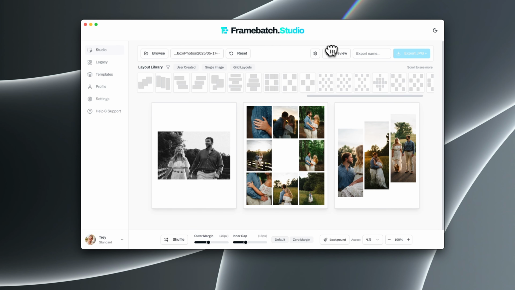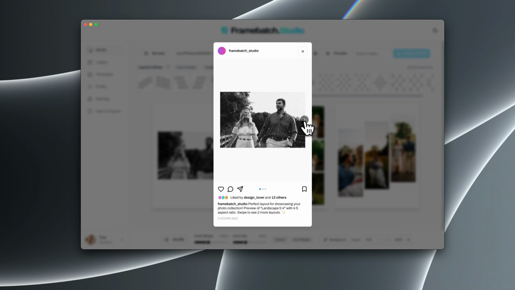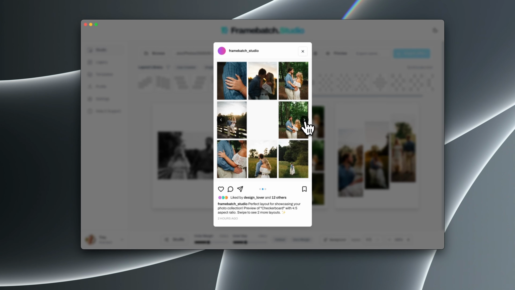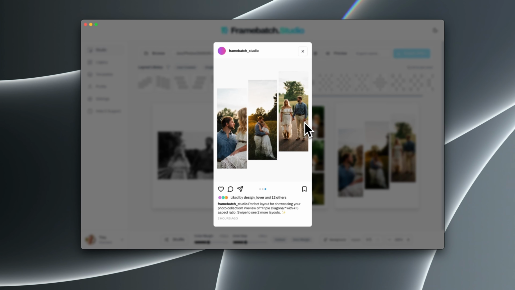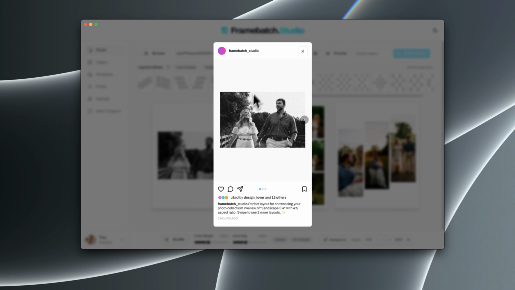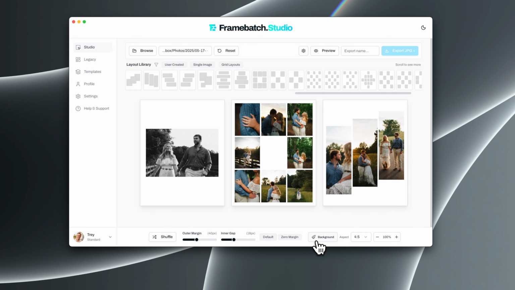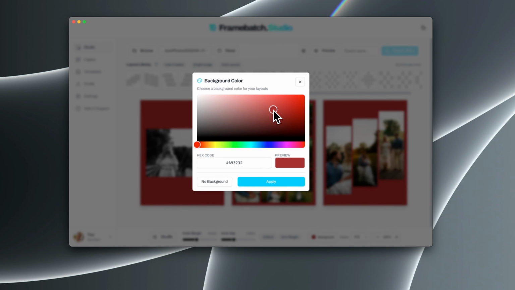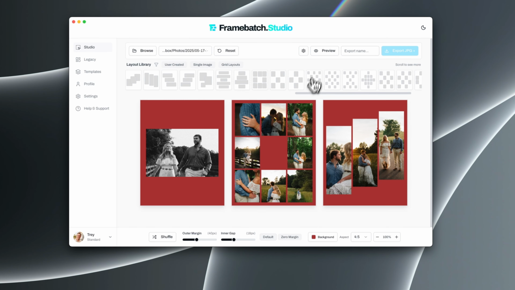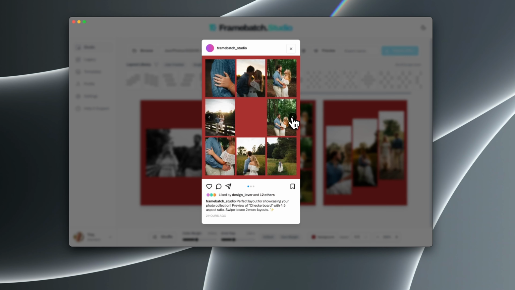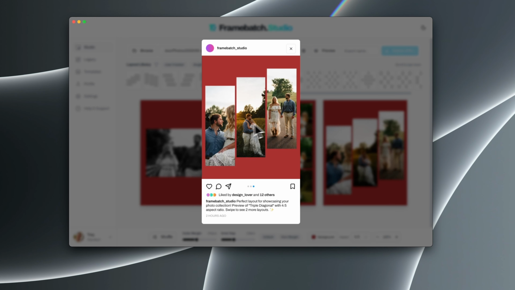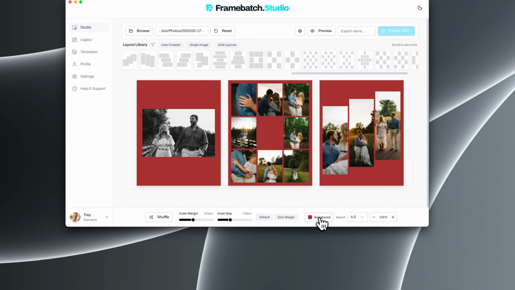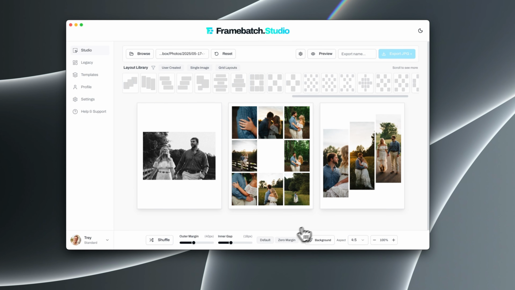Okay, so when you're ready, you can hit preview, and this will show you an Instagram view of what your layouts will look like in a carousel, which is pretty cool to be able to preview. If you decide, hey, I don't want a white background, you can just change it. So just to be obnoxious, we'll change it to this deep red, and you can see what that'll look like. So I'm going to swap this back.